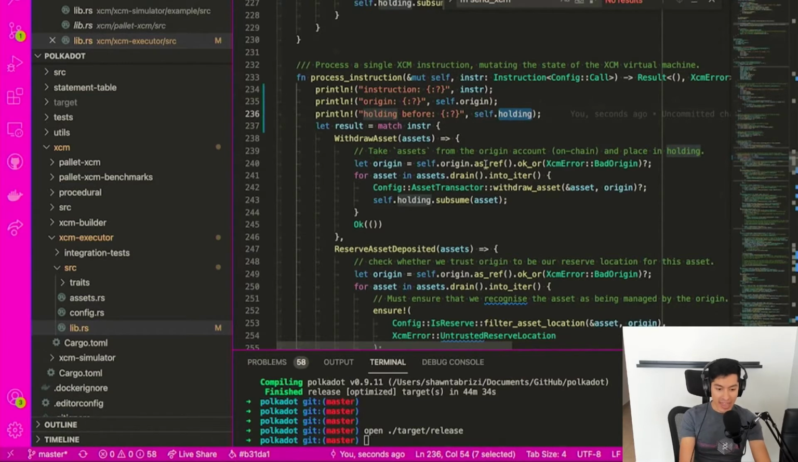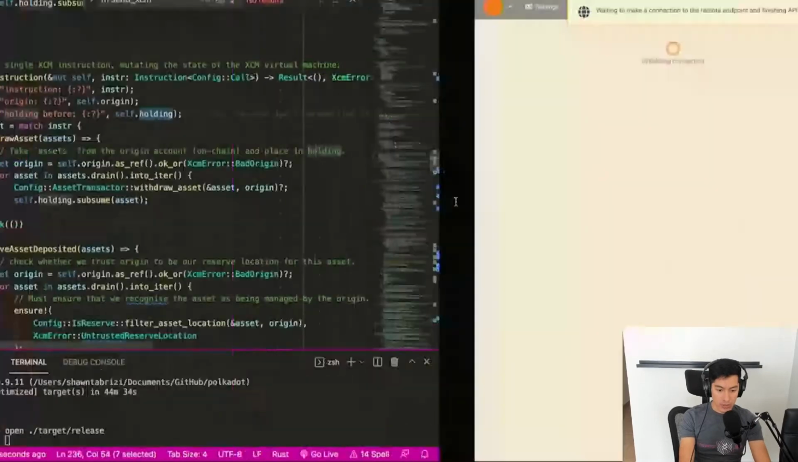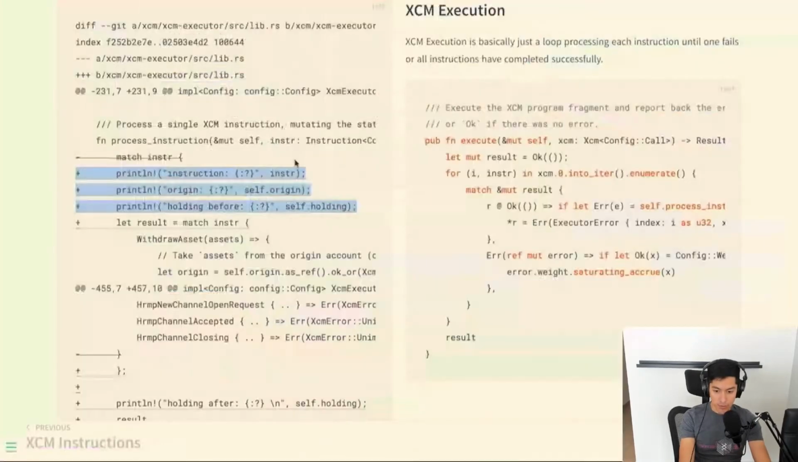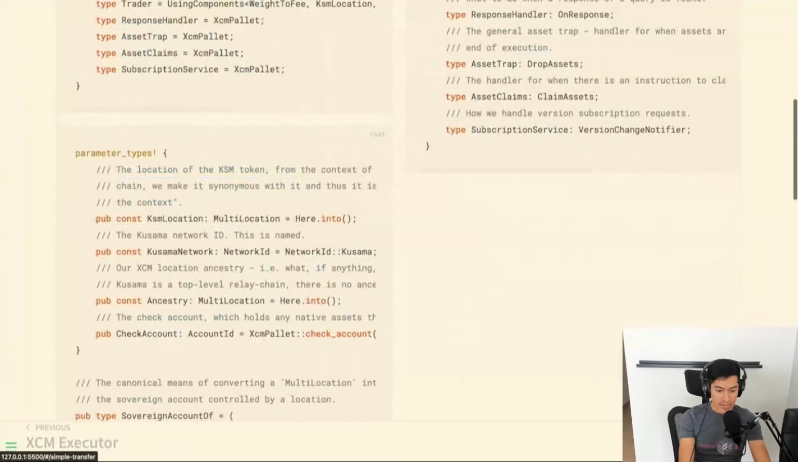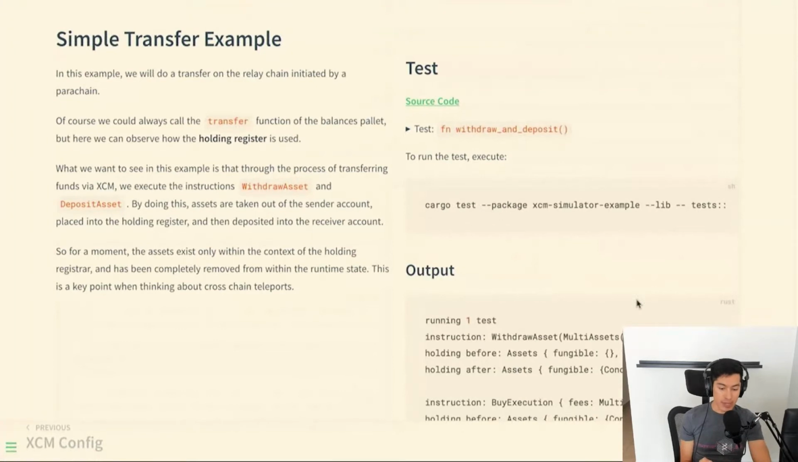Okay, so now I've added these log messages. Now I'm going to go ahead and execute the thing that I want to execute. Let's move some windows over. So the first test is a simple transfer, and it is quite simple. Basically, we're going to have a parachain send a message to the relay chain saying, hey, move some assets from my sovereign account into the sovereign account of a different parachain.